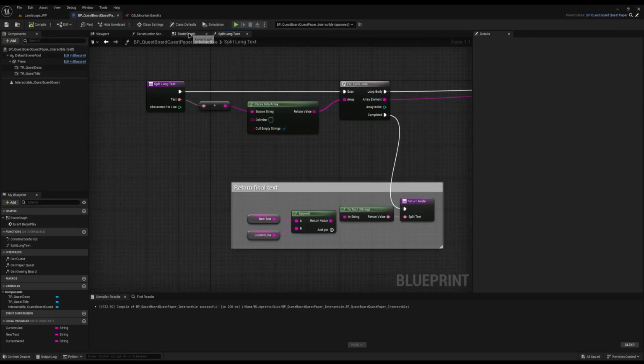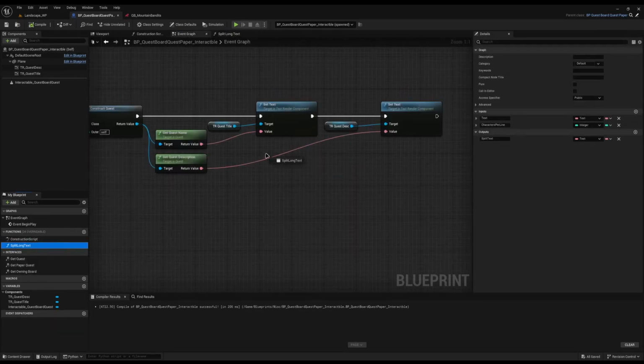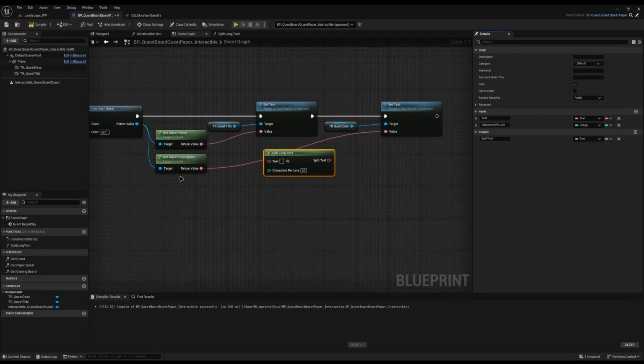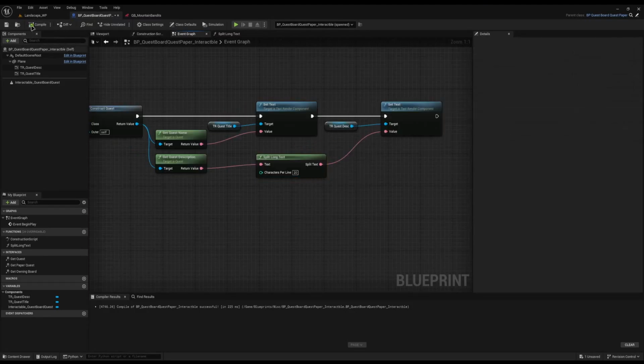So in theory, we can give this a good try now. I'm going to come back to the event graph and I'm going to drag in the split long text. You'll see it wants an exec, but that'll be a bit messy. So I'm just going to click it and click pure. It just means it'll execute all at once. There's no delays. There's nothing we'll be waiting for. And I'll connect the return value into there. My characters per line is 20 because we defaulted it, and I'll add my split text up there. We'll hit compile and save, and let's give it a try.